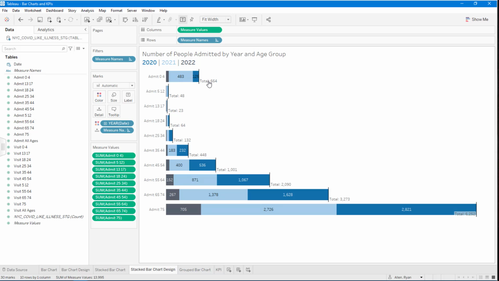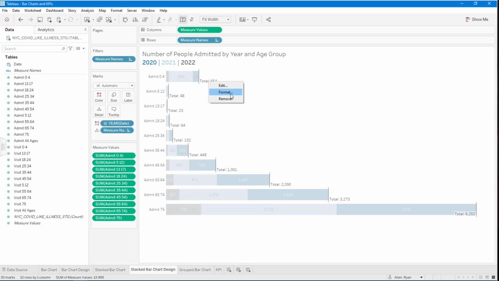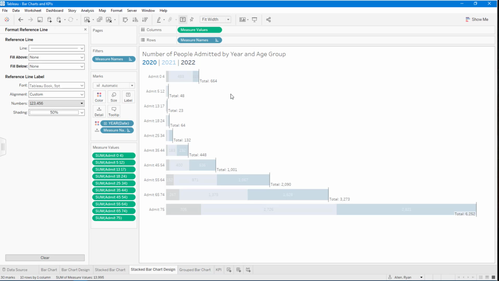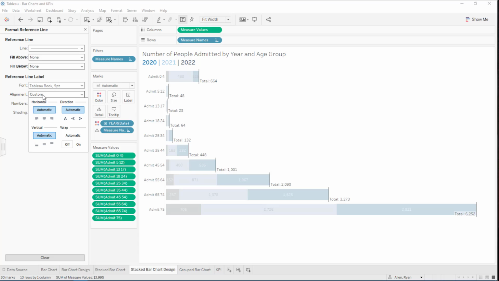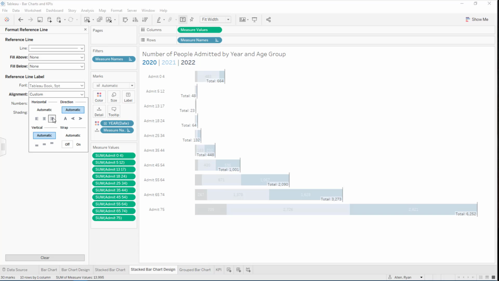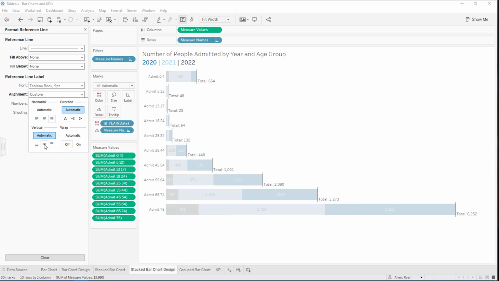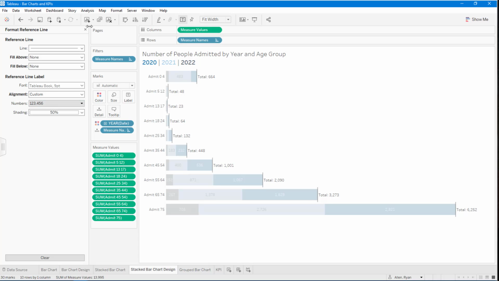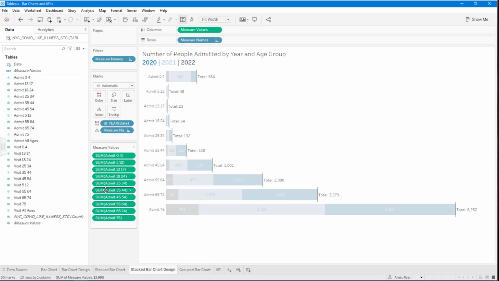So I'm going to right click on one of my totals, and then I'm going to format this. And here we see it says my reference line label. What I want this to do, I'm going to click on the alignment, is I want it to be left aligned. Actually, no, I want it to be right aligned. And then I want it to be centered vertically. So now we see that I have a nice centered label, and it's off to the right-hand side of my line. Again, I'm going to click here to get out of that, and I'm going to close my format reference line.